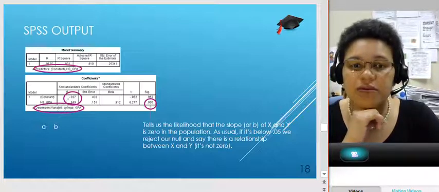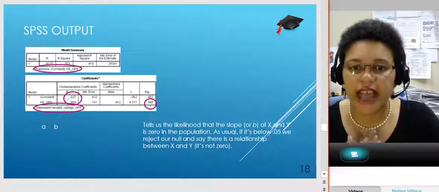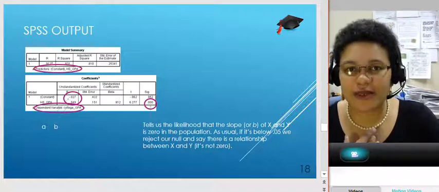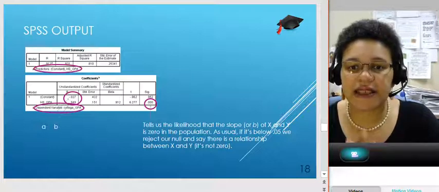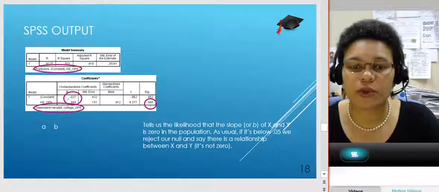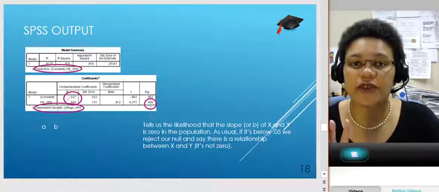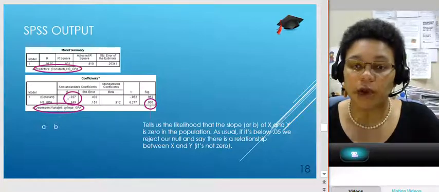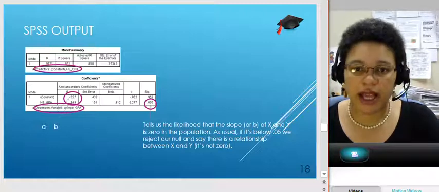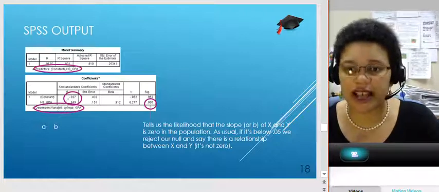And that t is 6.2777. I would probably round it to 6.28, sorry. And p is 0.000, which we're going to write as p is less than 0.01. Okay, it tells us the likelihood that the slope, the relationship between X and Y, is 0 in the population. As usual, if our p-value is below 0.05, we reject our null hypothesis and say that there is a relationship between X and Y that is not 0. Okay? If it's above 0.05, we fail to reject our null hypothesis. In this case, we reject our null hypothesis that there is no relationship between high school GPA and college GPA.